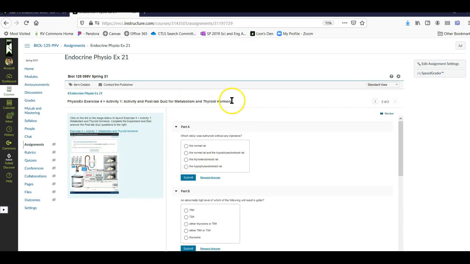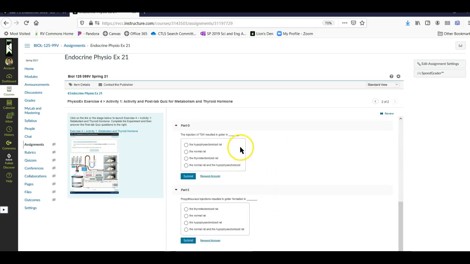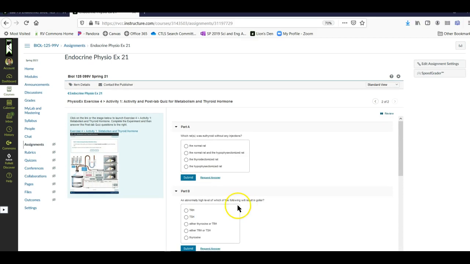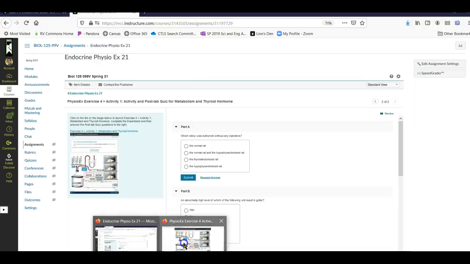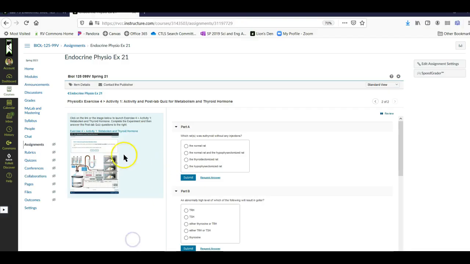There we go. And there's the post-lab quiz. So then after you're done doing the experiment, you do the post-lab quiz. So again, I'm sorry, I'm scrolling all over the place. When you log in, it's going to be the pre-lab quiz. You'll read the introduction, take the pre-lab quiz, then go back to the experiment, take the post-lab quiz.